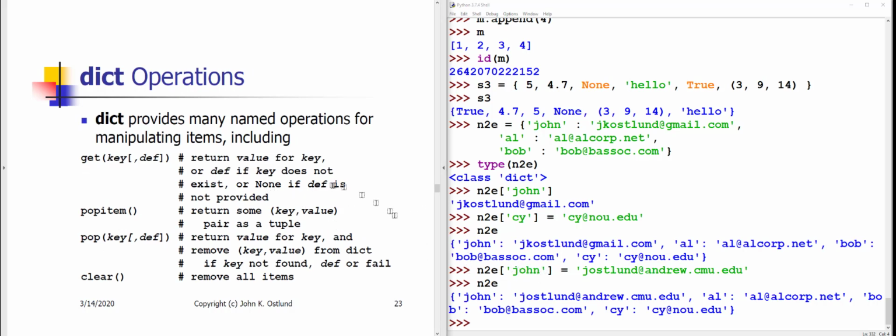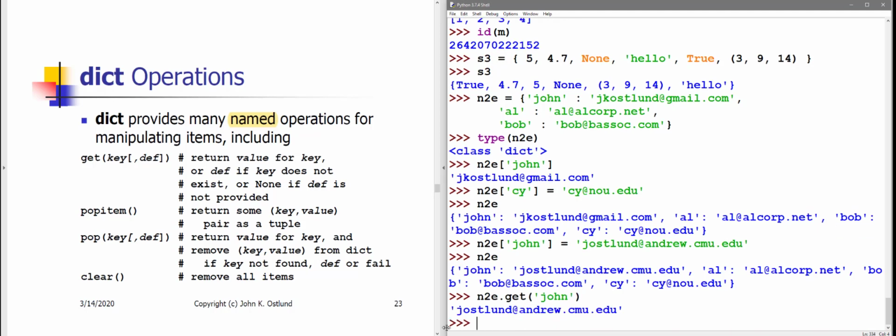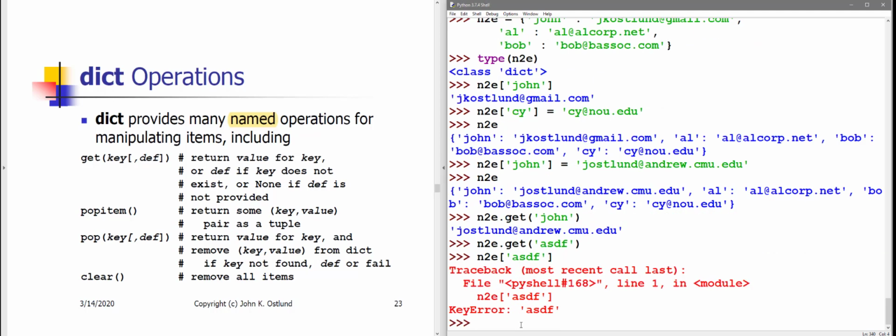Now, in addition to this subscripting operation, there are several named operations that we can use with dictionaries. For example, we can get a particular value for a key from a dictionary. And the distinction between the get function versus the square brackets is that if the key doesn't exist, get is okay with that. There's no complaint. But if I say N2E sub ASDF, and that key does not exist, I get an error. Okay, so get is an error-proof way of looking up the value associated with a certain key.